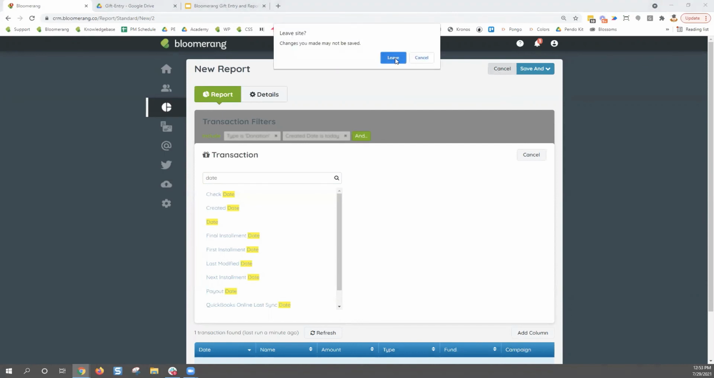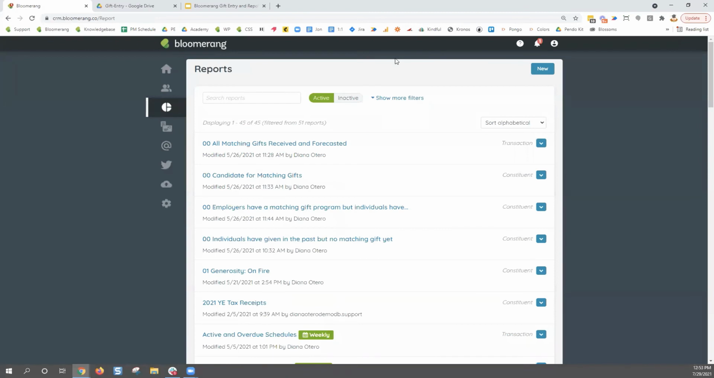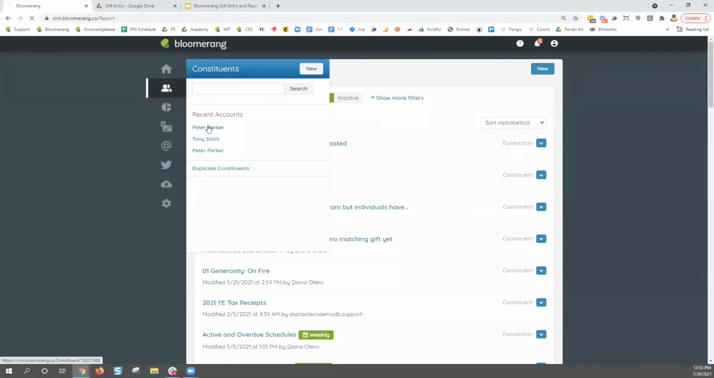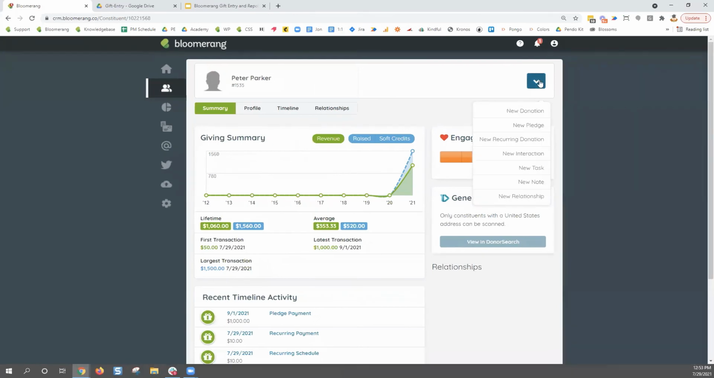Now I wanted to go back and take a look at, this is great, right? We've entered some donations manually and some gifts manually where we're able to report on them, but I'm not typically just entering one gift in a day, and most of the time you're entering gifts in batches. What are some easy ways that you can do that? So if we go back to Peter Parker's account, we have something that we call rapid gift entry.